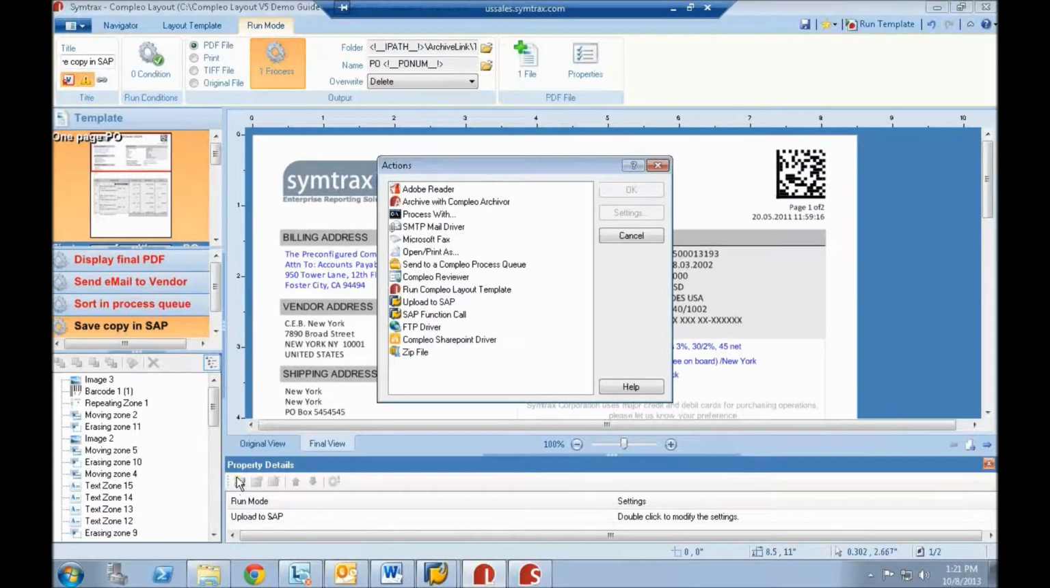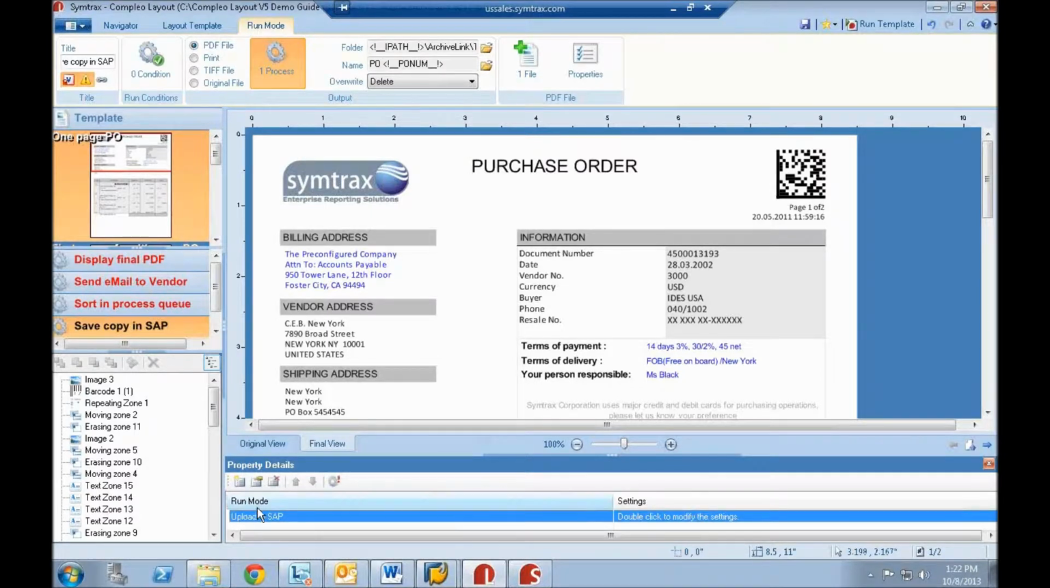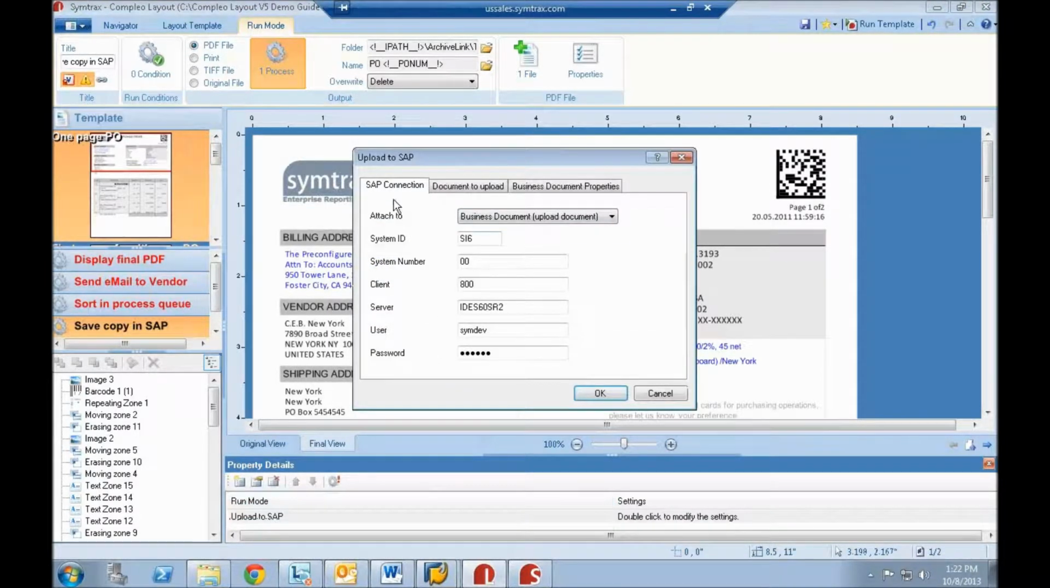SAP. One thing I didn't touch base on earlier was the different actions that you can carry out for the run mode. So you can just send it to a PDF. You can archive it, which is a module that we have that works great with layout. You can email it out as we've done, and then upload to SAP, which we're about to do. So I just wanted to quickly show you that. There are many different run mode options there. So what I'm going to do now is double click on this, show you we're going to be setting up our SAP connection.